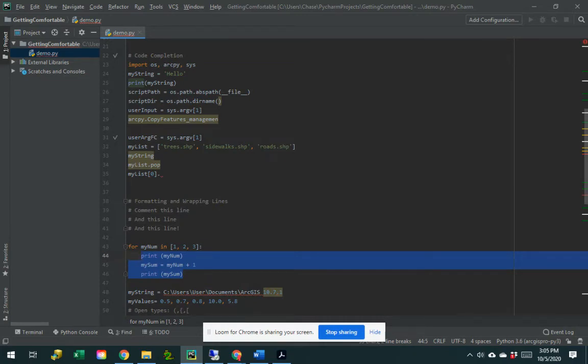To apply quotations to a block of code, simply highlight the code and use your keyboard to select the quotation type you'd like to surround with. So a single quote or a double quote. Surround with parentheses or brackets.